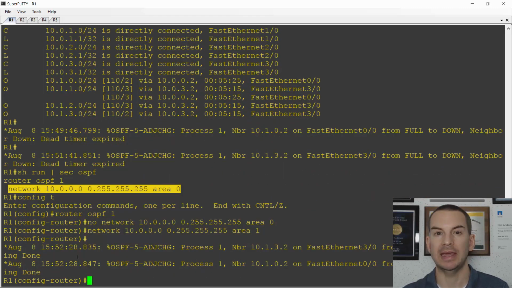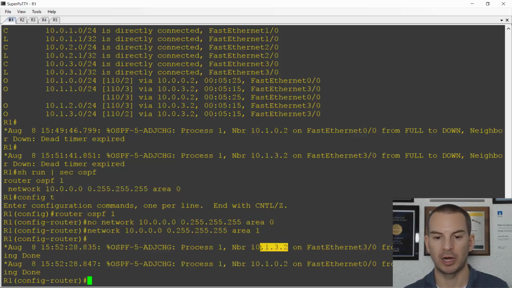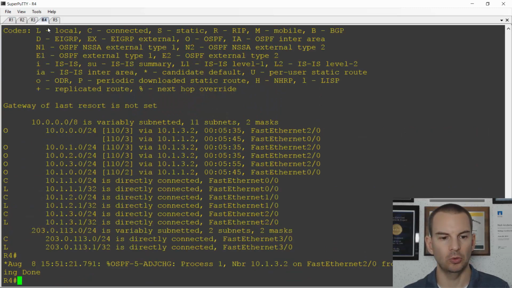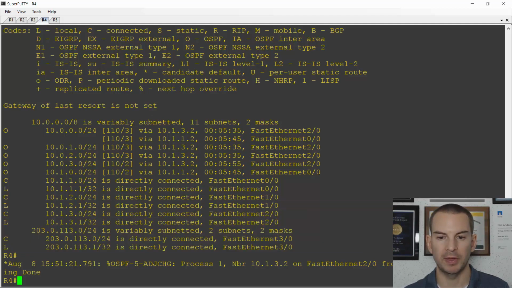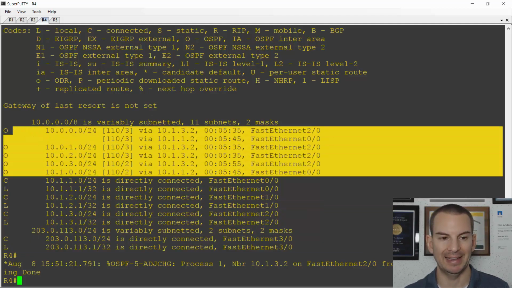And now because the area does match on both sides of the link, I see the adjacencies coming up. It forms an adjacency with R5, and it also forms an adjacency with R2. Okay, now if we look at our old show IP routes, this is the one I brought up earlier on R4, and you can see that all of my OSPF routes are intra-area routes. They all show up as O because they all came from other routers in the same area.